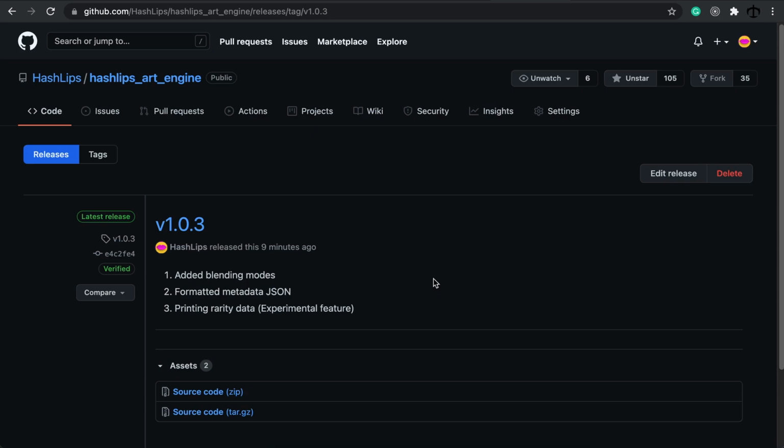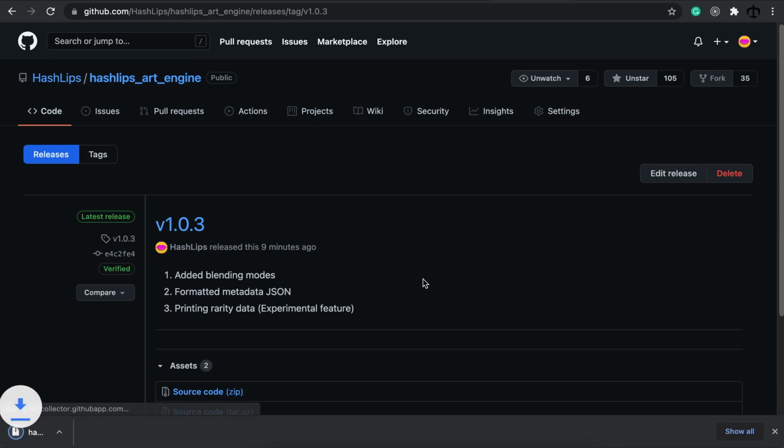How do you get started with this? The first thing you want to do is click here on the sourcecode.zip. Download this onto your machine, and then you can get started.